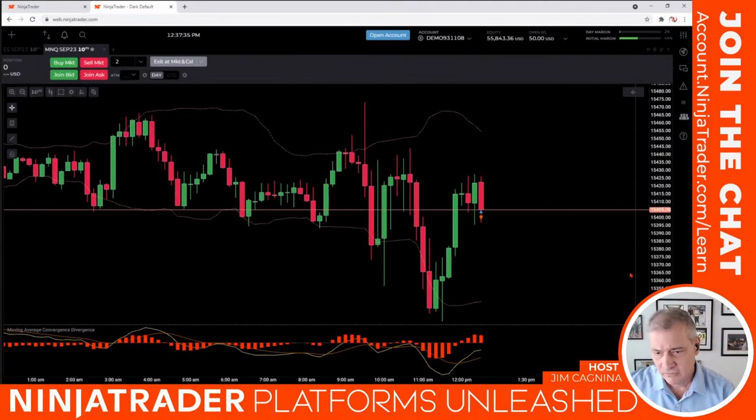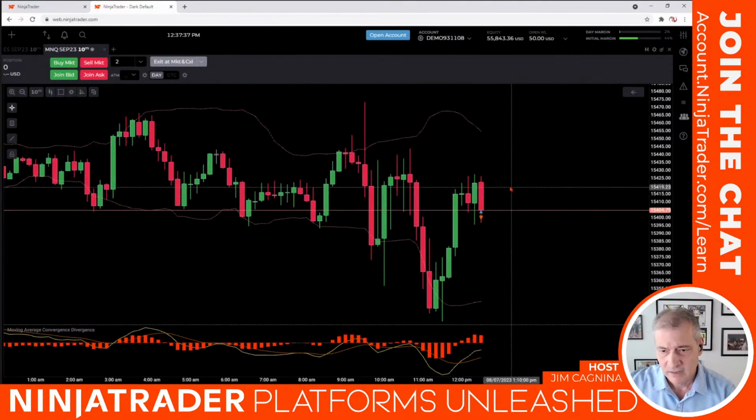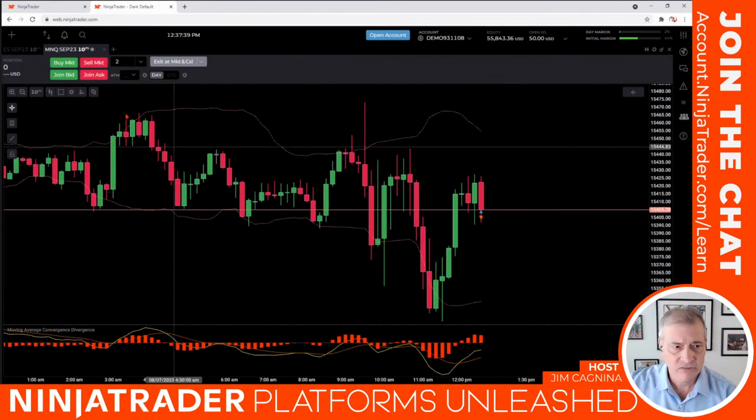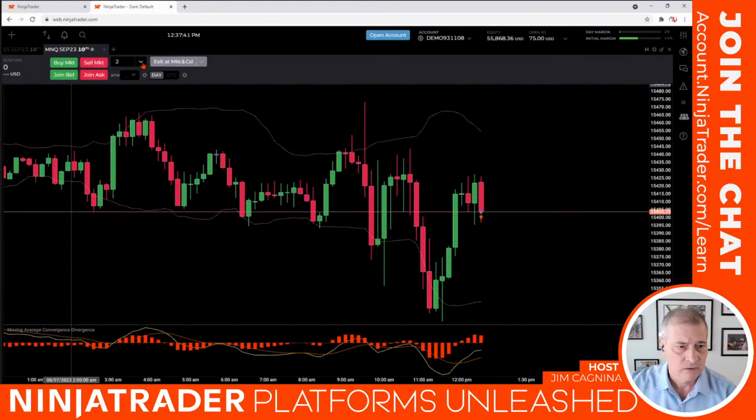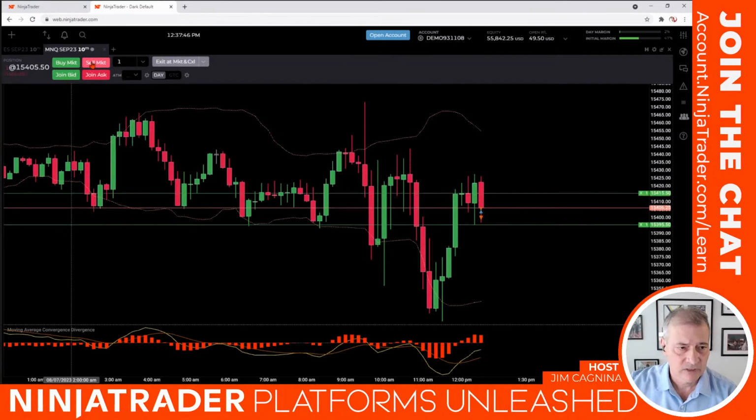Well, actually, let's do a little analysis here. Does this look good or bad? This is a bearish engulfing candle, guys. So I'm going to go short. I'm going to sell. We'll just change it to a 1 lot. We won't have to do a 2. And I'm just going to hit the sell button.